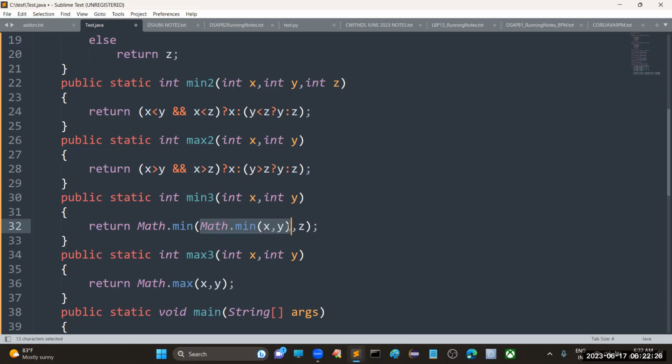Whatever value is returned, that I am again comparing with z. So what will happen? We are going to get the minimum value among these. That's also very simple, and the same concept we can apply here also. So math.min of math.max of x comma y and then z. Like this we can apply.